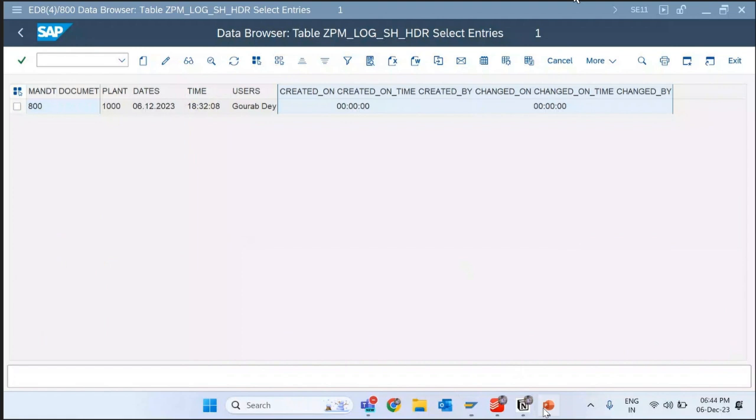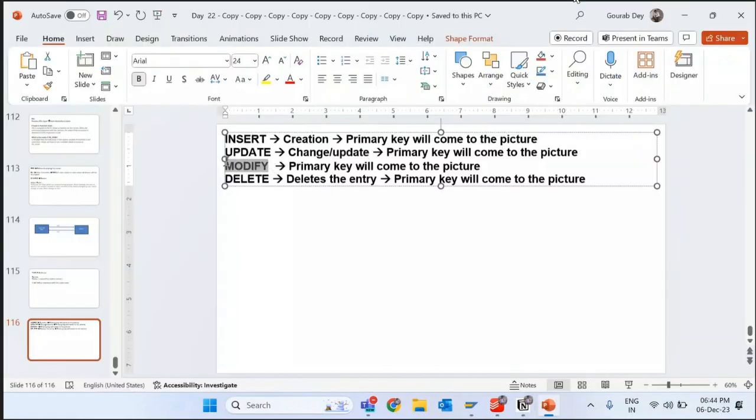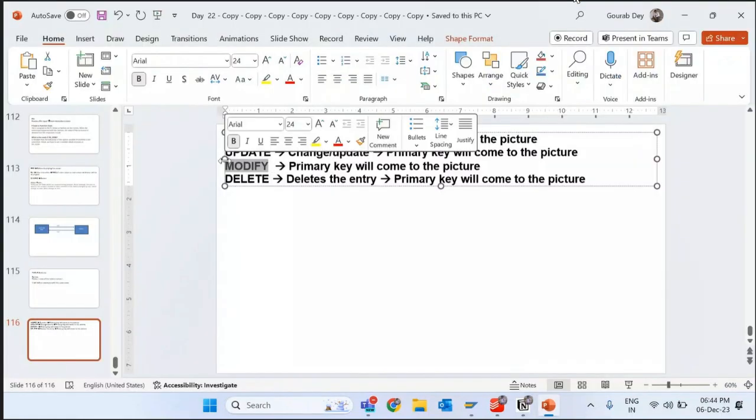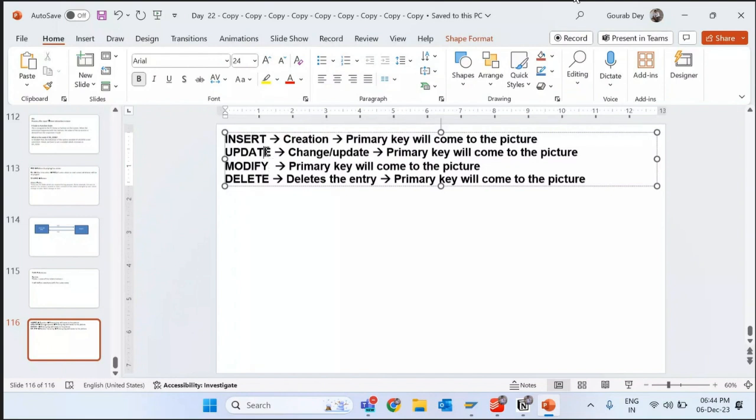Next is the MODIFY. Okay, so modify is the combination of insert and update. Modify will create a record if that record does not exist. If the record exists, it will update. Is it clear? Yes, sir. Everyone? Yes, sir.